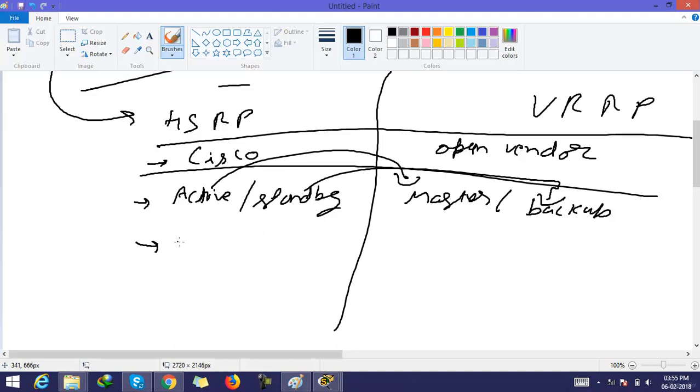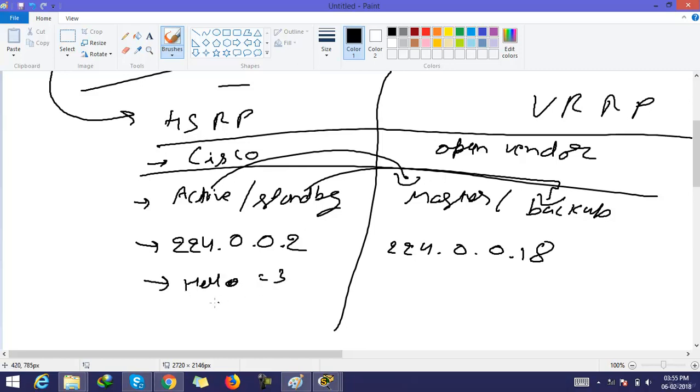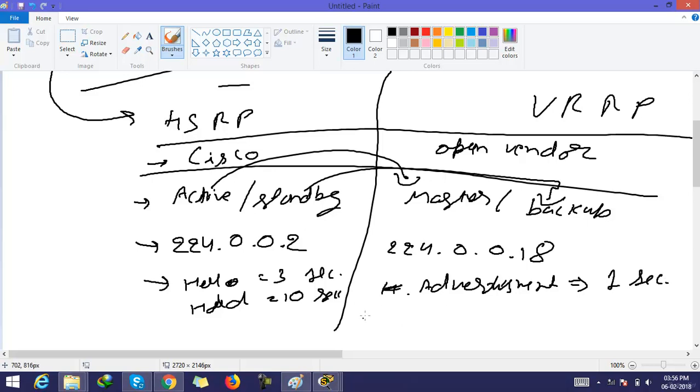The multicast address of HSRP is 224.0.0.2, and for VRRP the multicast address is 224.0.0.18. Now the hello and hold timers: in HSRP, hello is 3 seconds and hold is 10 seconds. But in VRRP, there is no hello packet; there is an advertisement packet. That timer is 1 second, and the hold time is a multiplier of 3 of the advertisement. It means if we are using 1 as the advertisement, then the hold becomes 3.